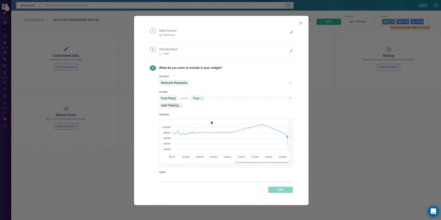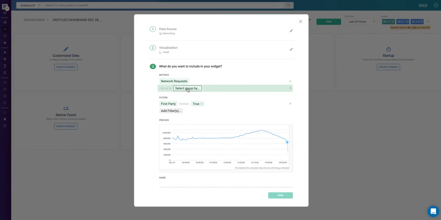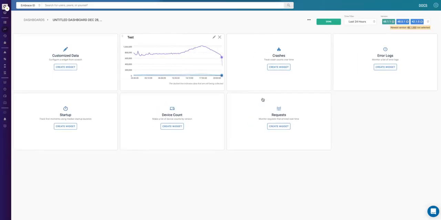The cool thing about this is also you're able to group this data into different fields as well. So when you go back to this metrics field, you'll see this button here that says group by. So if I want to see this broken out by app version, I can do exactly that. And now you'll see the preview graph shows all first-party network calls over the last 24 hours broken down by different versions. So when you're done with your graph, you're just going to name this whatever you want. So I'll just name this test, hit done, and you'll see this graph populate.